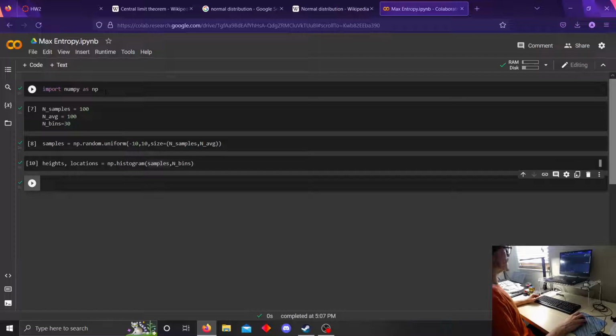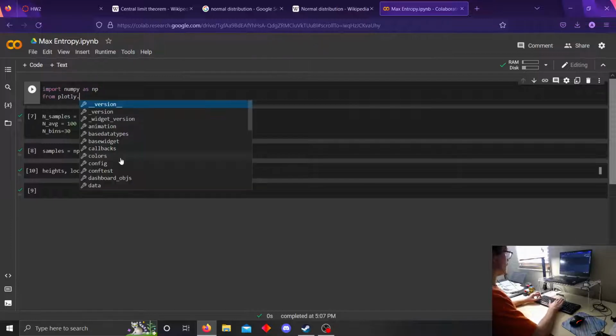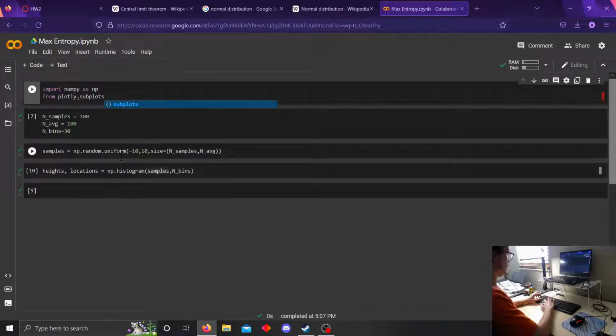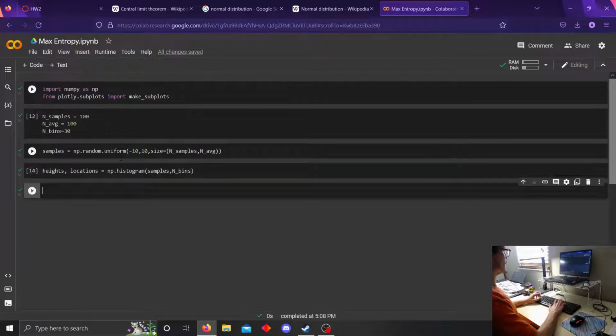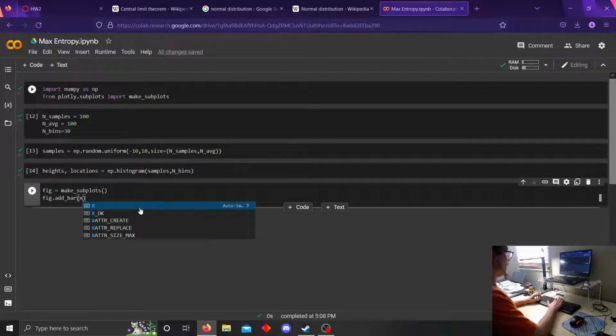Now I'm going to graph it using Plotly. So from plotly.subplots import make_subplots, shift enter. And we're going to do figure equals make_subplots, and figure.add_bar. We're going to add bars because it's a histogram. X is going to equal the locations, and Y is going to equal the heights.